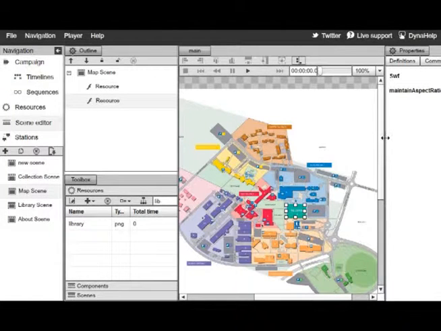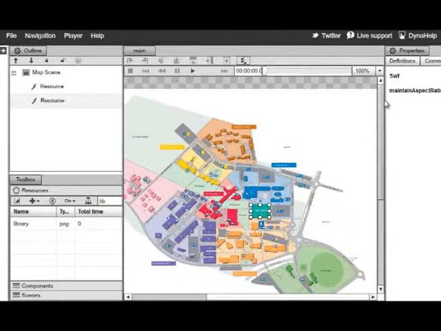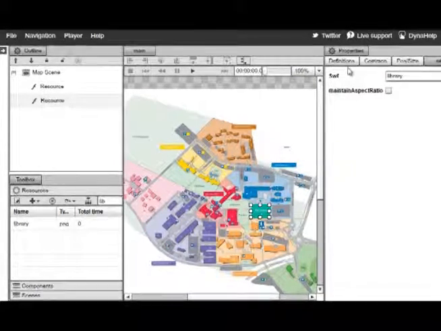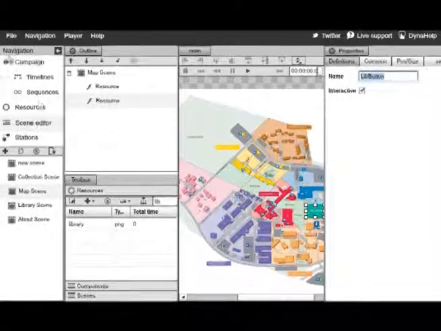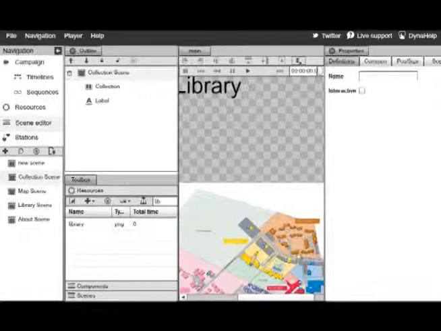And while it's selected under its properties, we're going to want to set it to be also under the definition an interactive item. I'm going to call this our library button and press enter. Next, we'll switch back to our collection scene.